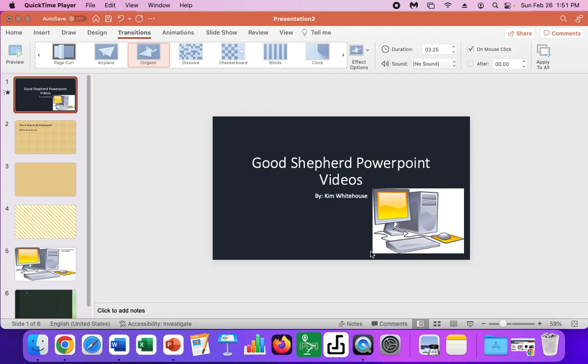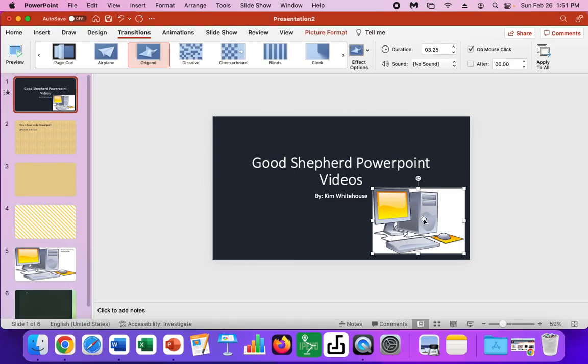Animation on PowerPoint is when something specific moves. So a transition is when the entire slide moves. For PowerPoint, it's when a specific item moves on a slide. To do an animation, the first thing you have to do is tell PowerPoint what item you want to move. So if I want this picture to move here, I'm going to click on it.